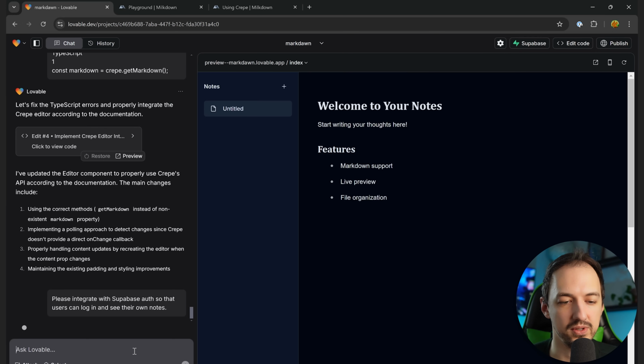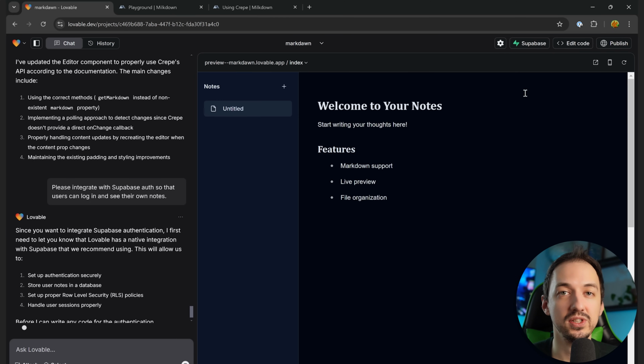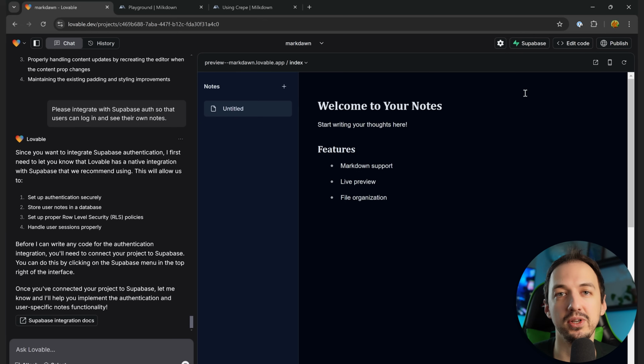and see their own notes. If you're not familiar, Supabase is a popular backend service. So it has a database. It also has a bunch of authentication providers integrated with it. So it's a convenient way to add these sort of elements to your application.